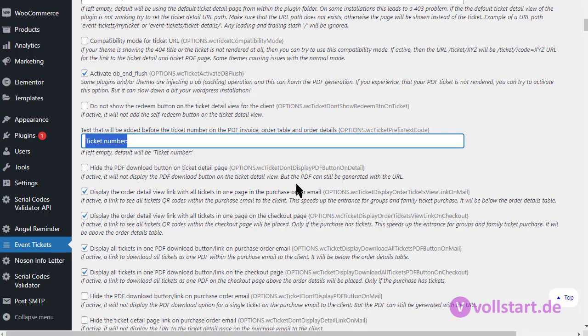Then we have a label that is preceding your ticket number so that people understand this is the ticket number. And you can change whatever you want to have. This is placed then on the invoice if you use the plugin, at the order table and also in the order details. You can hide the PDF download button.